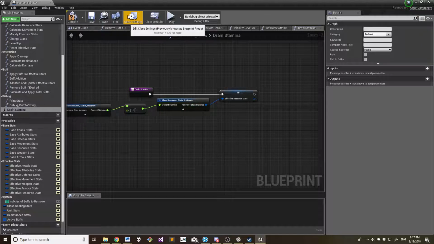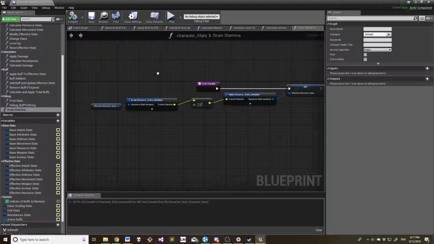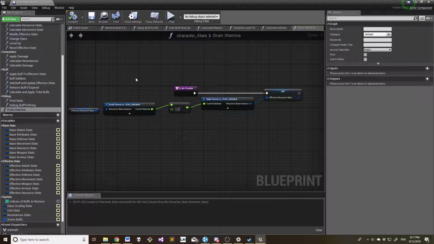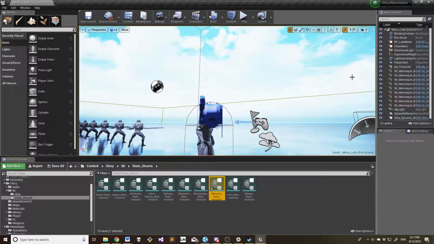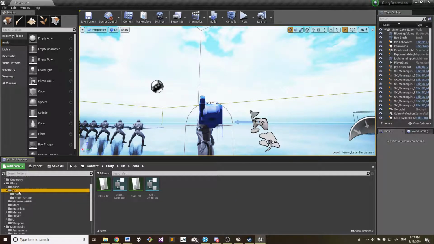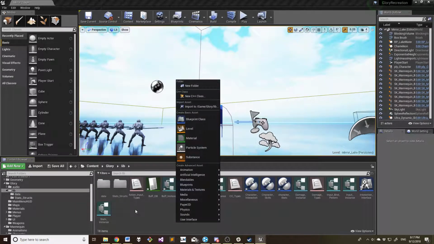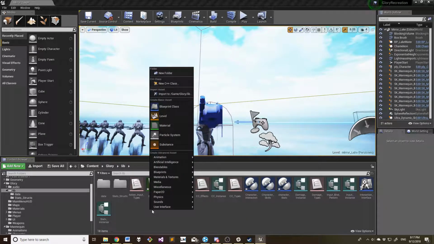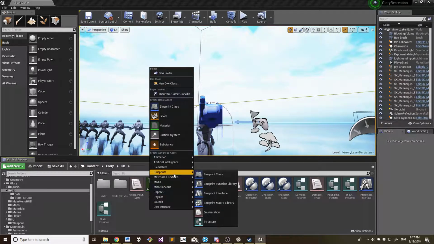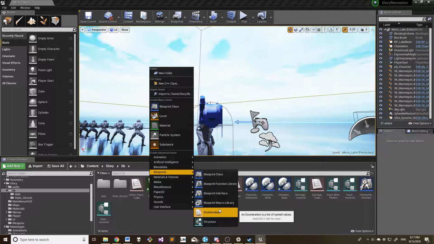Let's create an enum. So before we said an enum is a dictionary of selections, or a dictionary of options. So let me show you how you first create an enum. We go back to our library over here, and we right click in the file manager. We go back to blueprints once again, and then we create an enumeration. Enum stands for an enumeration. As it says over here, an enumeration is a list of named values.